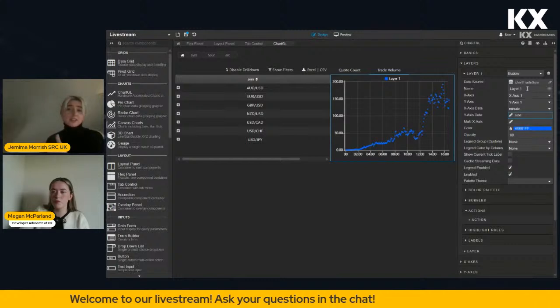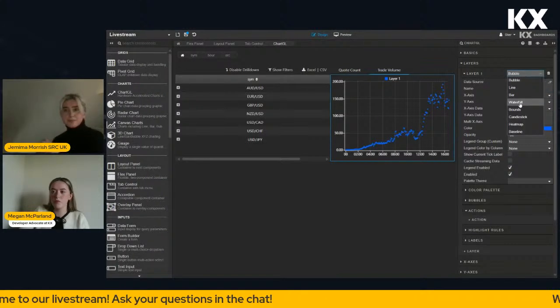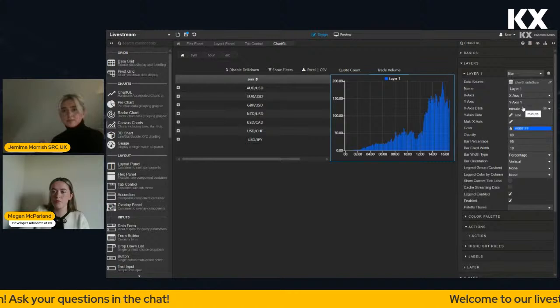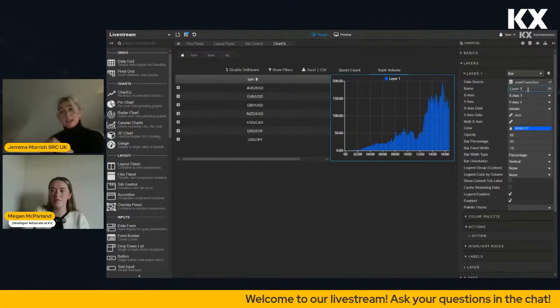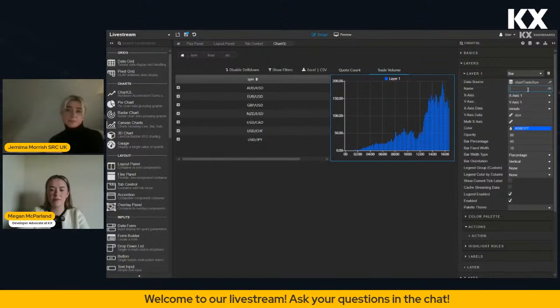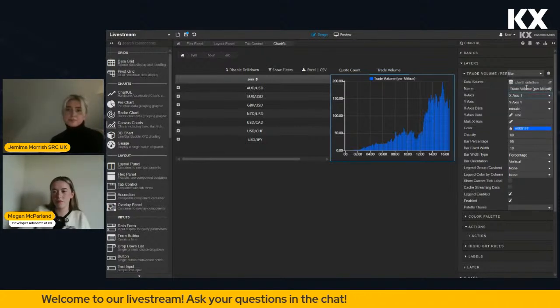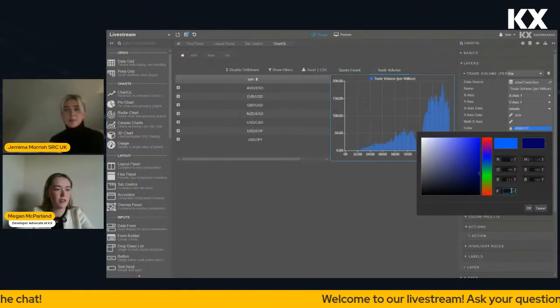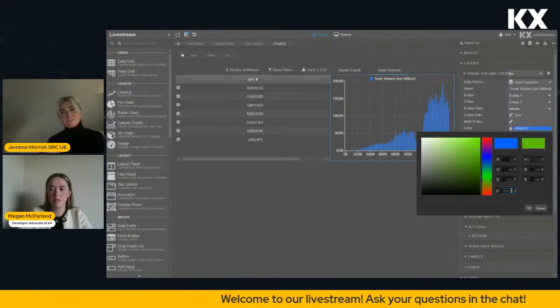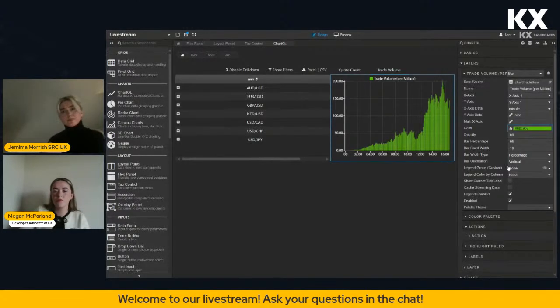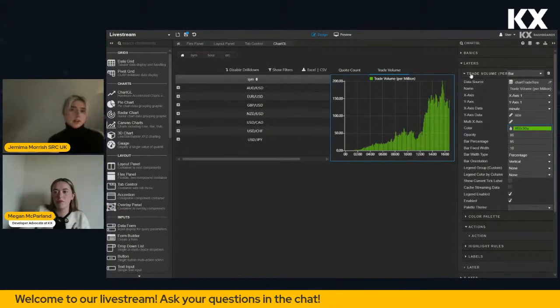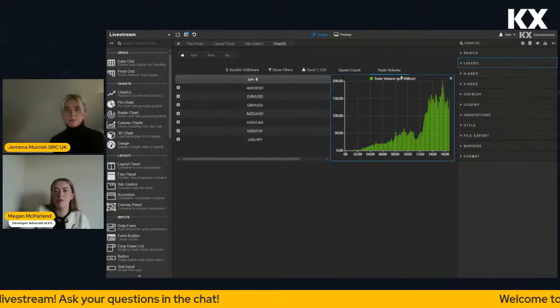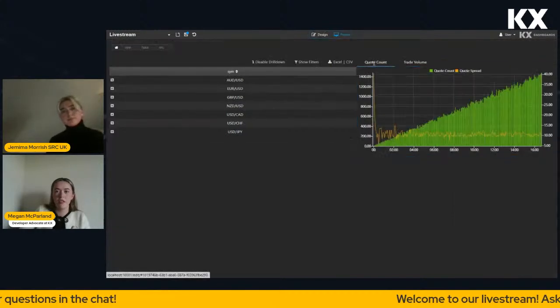And we can change this layer to a bar. Another thing, of course, is we need to change the layer name to trade volume. Perfect. And of course, change the color so it corresponds with the other ChartGL in tab 1. And there we have our ChartGL widgets.